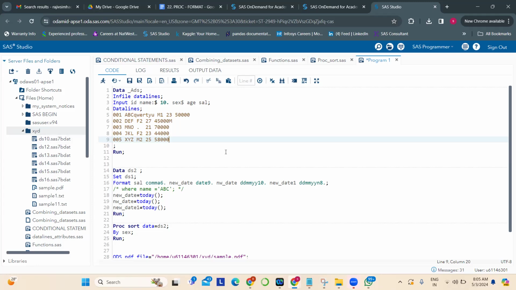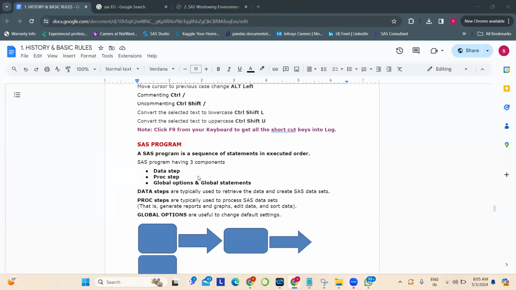Options, anyway, you can explore, because it's just drag and drop, just look and feel. That's it. Now, if you just see here, it's called delete, which you know. Those options you can explore on your own. But in terms of coding, it is the same. So in the next session, we'll go through the data step and proc step.